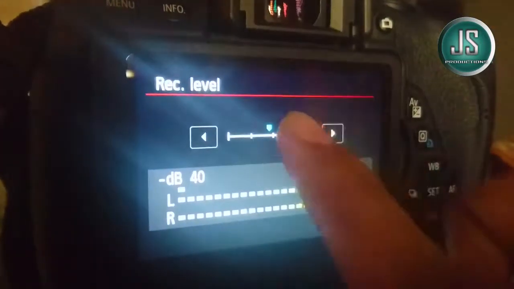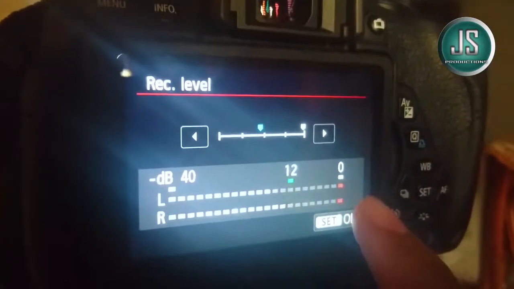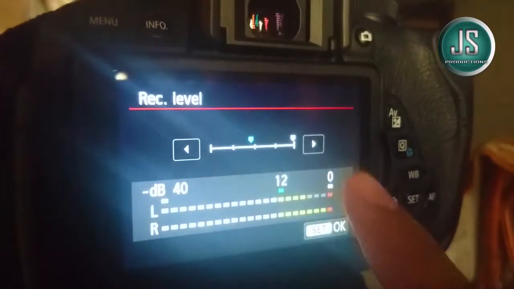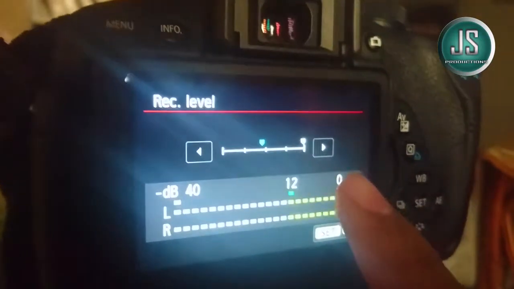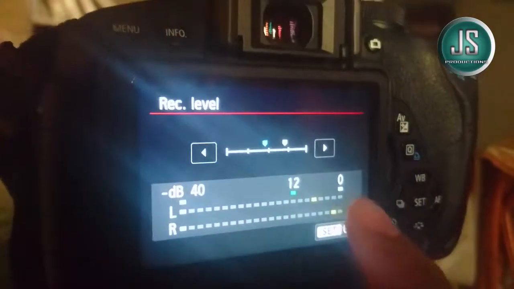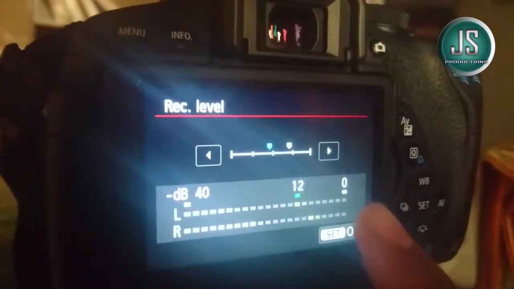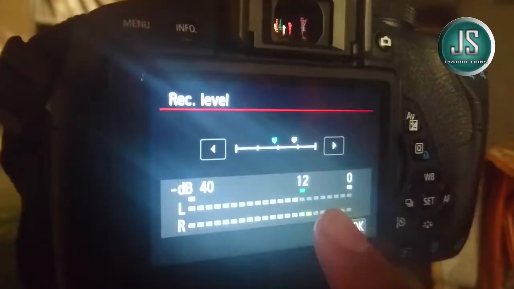When you turn it totally high, you can see this is red and this is yellow. So we don't want it to be red. We have to make sure that it does not become red. Yellow means I'm not so much loud, but it is actually crossing the threshold of 12.